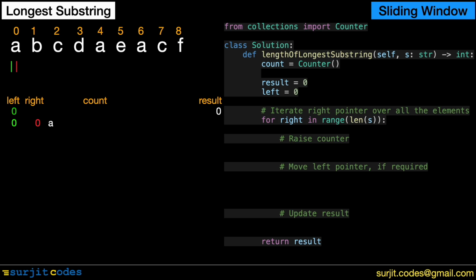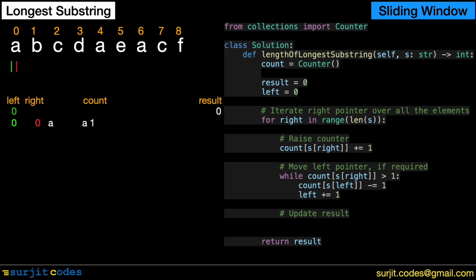Inside the loop, we perform 3 operations: raise the counter of the current character, move the left pointer in case of duplicity, and update result. Character at right pointer is A. As this is the first time, the counter of A is set to 1. As this counter is not more than 1, the left pointer movement is not required and the while loop is skipped.